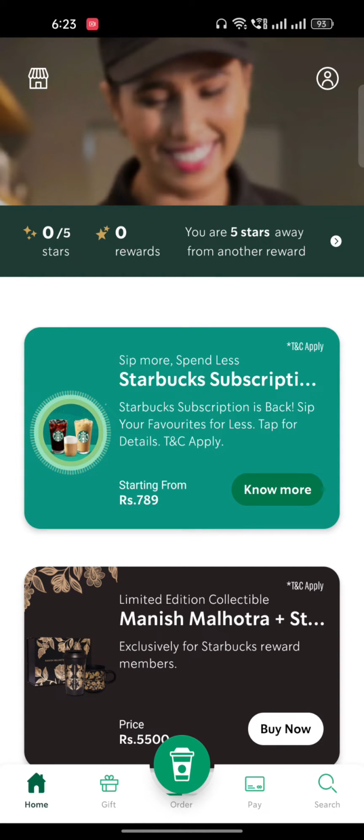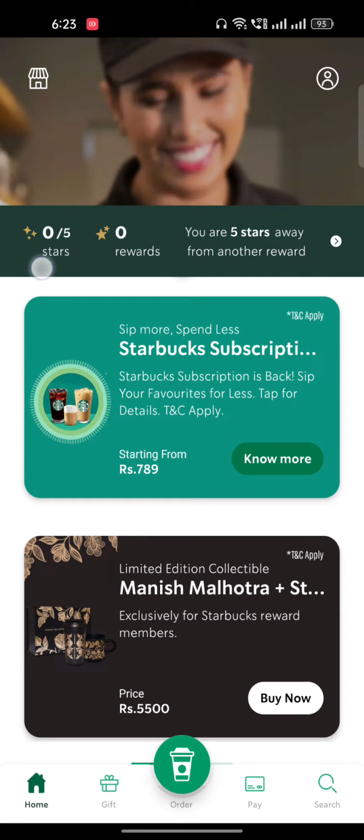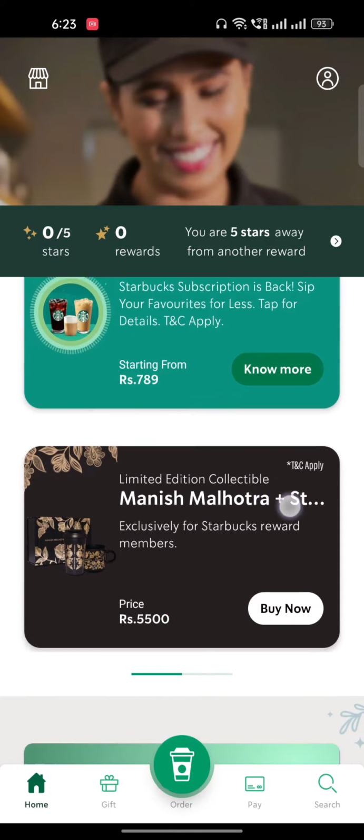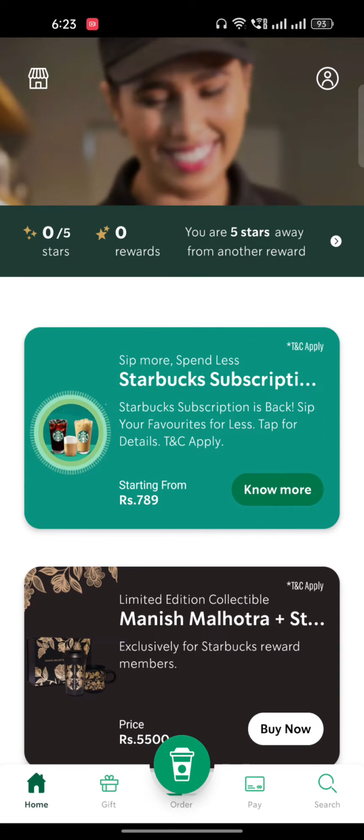Hi everyone, in this video I'm going to show you how to redeem stars on the Starbucks app. You can see here whatever stars you earn, it will show them here, and you can redeem the stars, which will convert into rewards, and you can use those rewards or stars to buy a coffee or beverages. So how can you earn or redeem this?